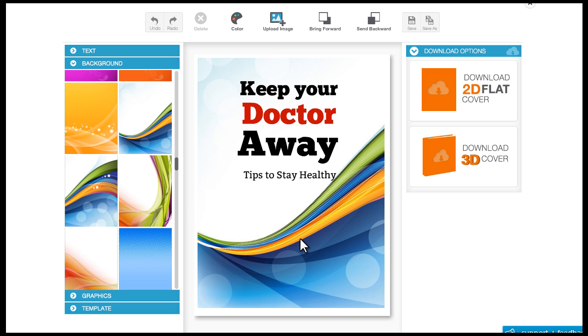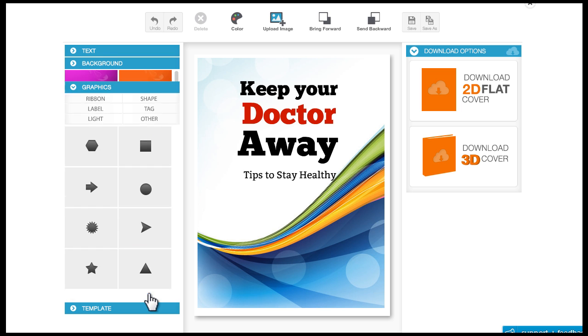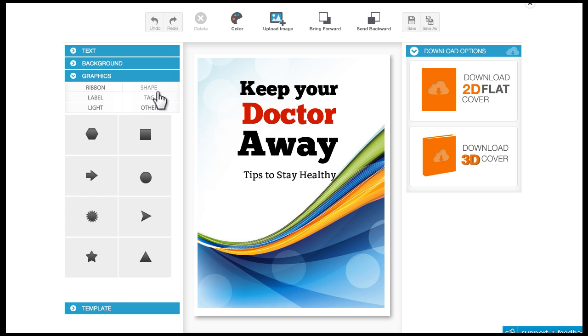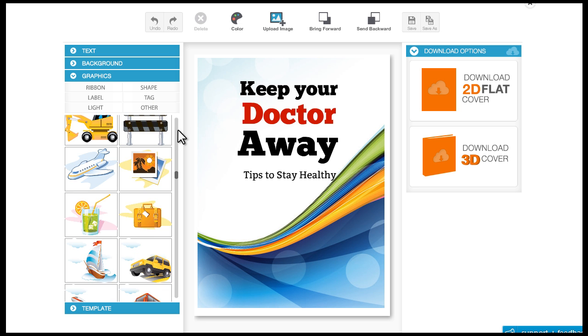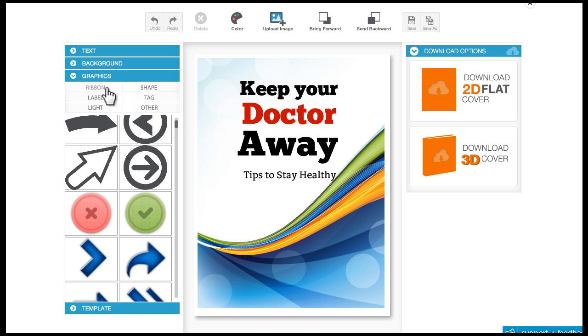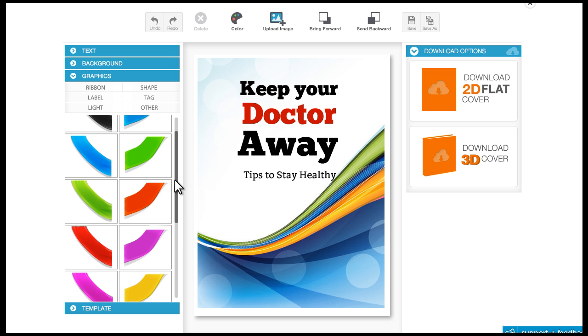Okay, so now that we have our background, we can choose to add more graphics to it by going to our graphics panel right here. Now we have ribbons, labels, light effects, shapes, tags, and other graphics that you can use. These are very cool graphics, very convenient.